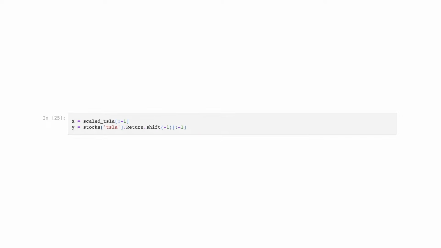Python code assigns the variable x to a subset of the variable scaled_TSLA, excluding the last element. Then, the variable y is assigned to the shifted values of the TSLA column in the stocks data frame. The shift(-1) function shifts the values one position forward, and the :-1 indexing is used to exclude the last element from the series.